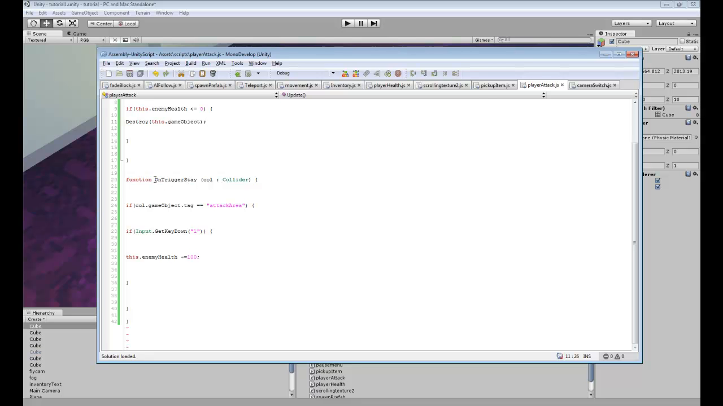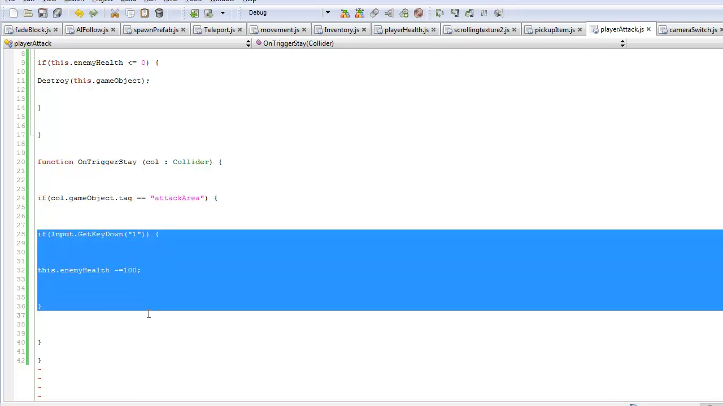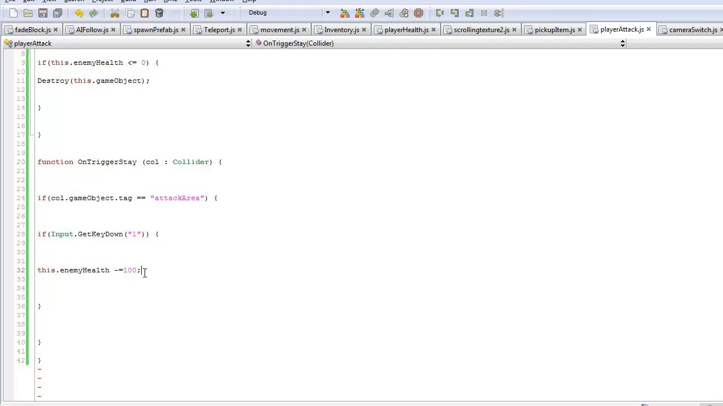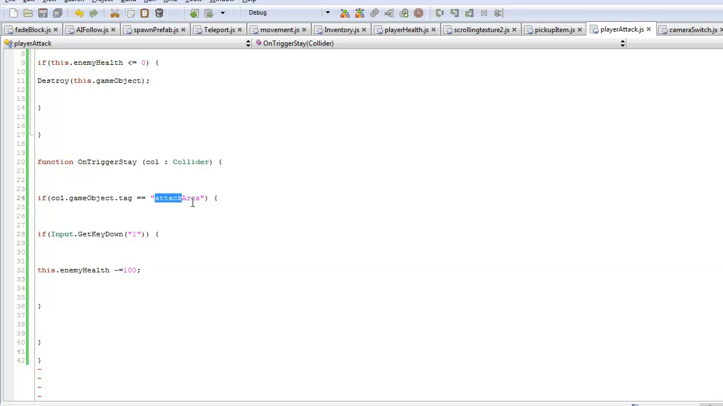And this time we're going to be using OnTriggerStay. So if something is staying within the trigger area, it'll be able to constantly check if it's within the attack area. So pretty much it'll be checking if the enemy is within the attack area. And then here is where we're going to put our player attack. And if you press the 1 key, it'll deal 100 damage if the enemy is within that area.